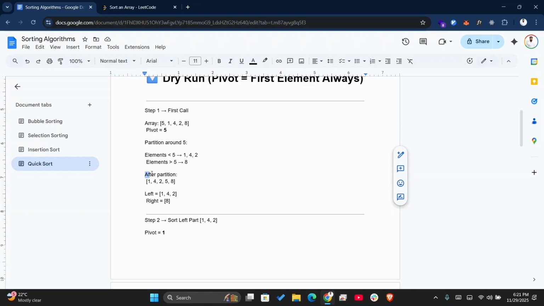So when we do the partition, we will place 5 at its correct position. So 1, 4, 2 will come before it and 8 will come after. And how will this be done? How 1, 4, 2 will come before 5 and 8 will go after is basically we are going to swap these elements using the two pointer approach. We are going to have a pointer starting from the left side, and then we will be checking that while the element is smaller than the pivot element, which is basically 5, we are going to move forward.